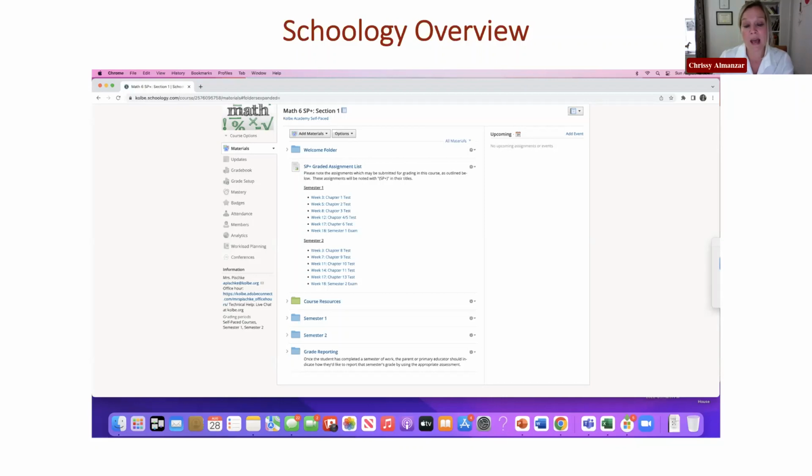And then below that, we have, if you need technical help, you can live chat at Colby. That might be that you are having trouble logging into Schoology or something like that. If there's a tech issue, your teacher won't really be able to help you with that. But you can live chat at colby.org. If it's after hours, you can leave a message and someone will get to you promptly to help you figure that out.